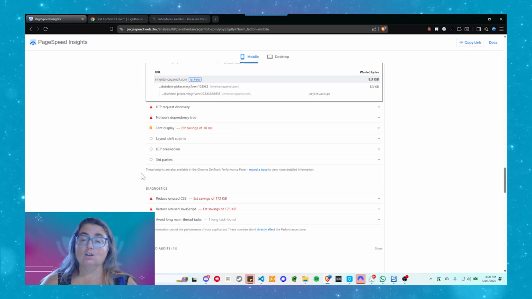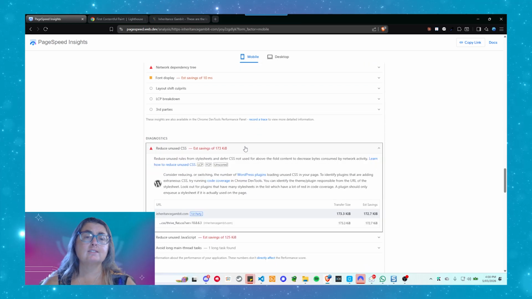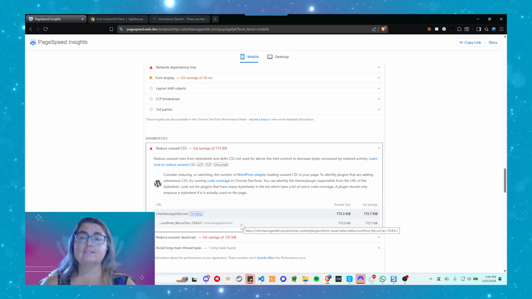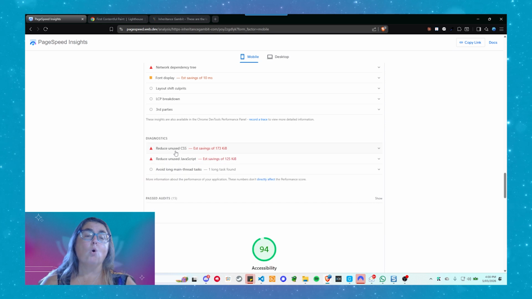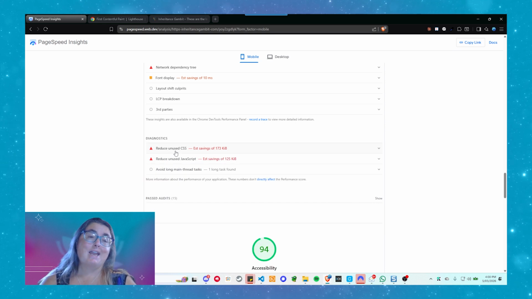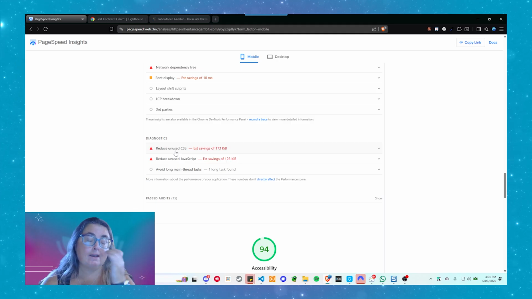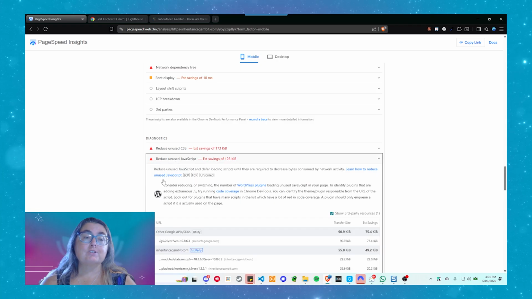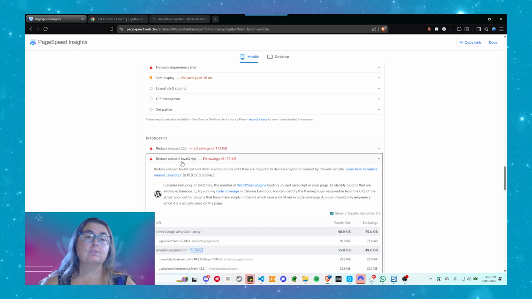Finally, just under the diagnostics at the bottom here, reduce unused CSS. So we've got a whole heap of CSS that looks like it's being unused. We might need to redo the CSS, or we might just need to compact it, minimize it, and make sure that we've got it loading through a caching engine. And JavaScript, yeah, I'm not surprised it's picked up that JavaScript.